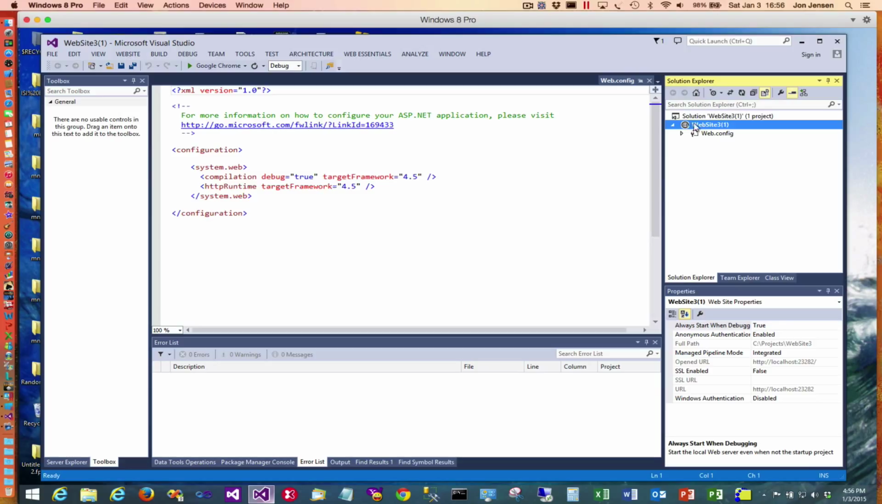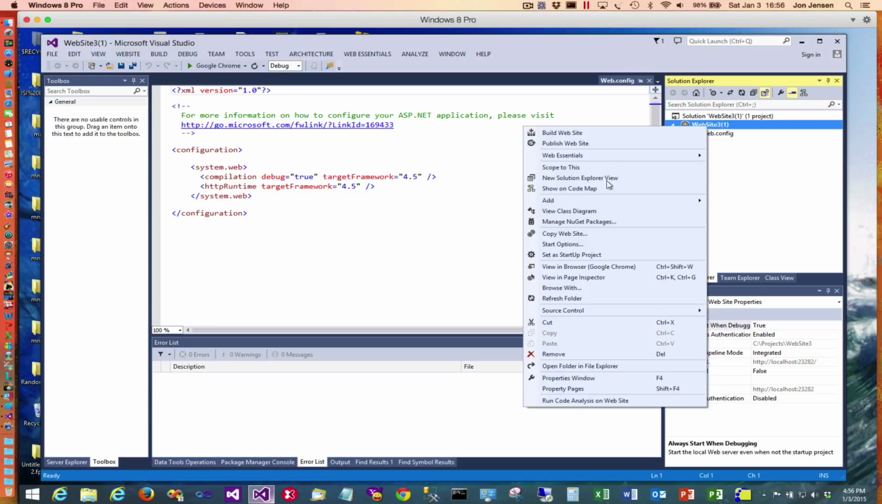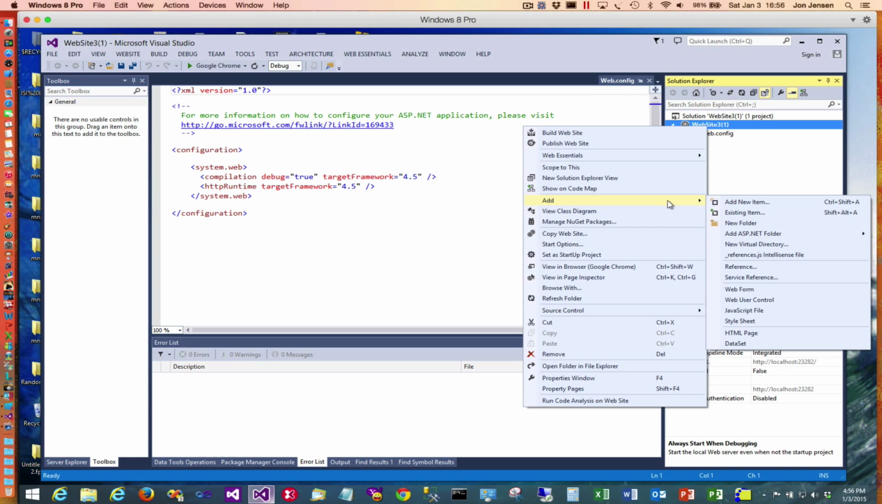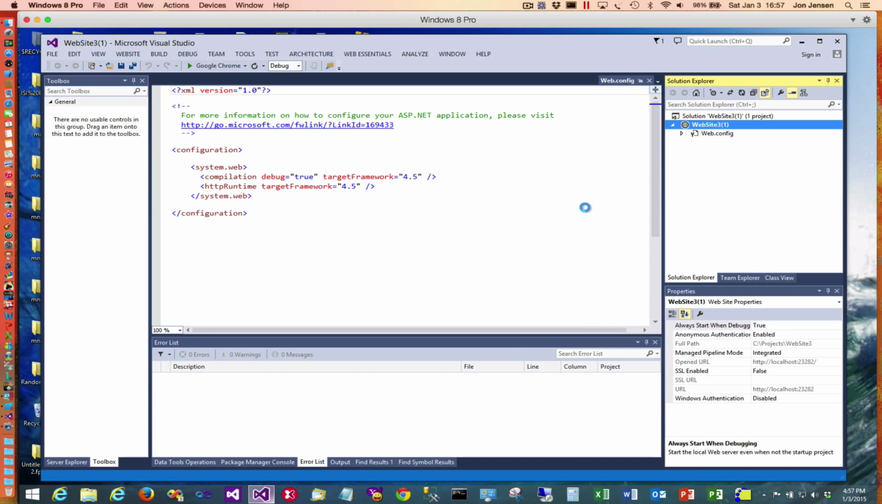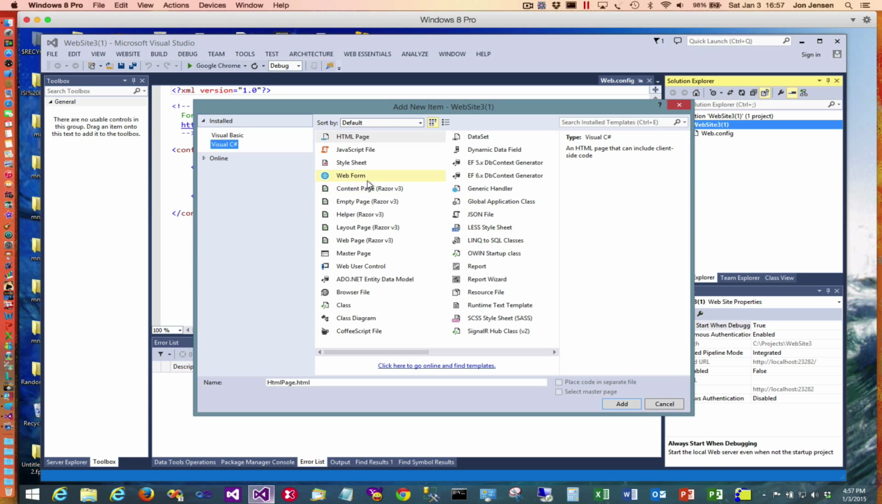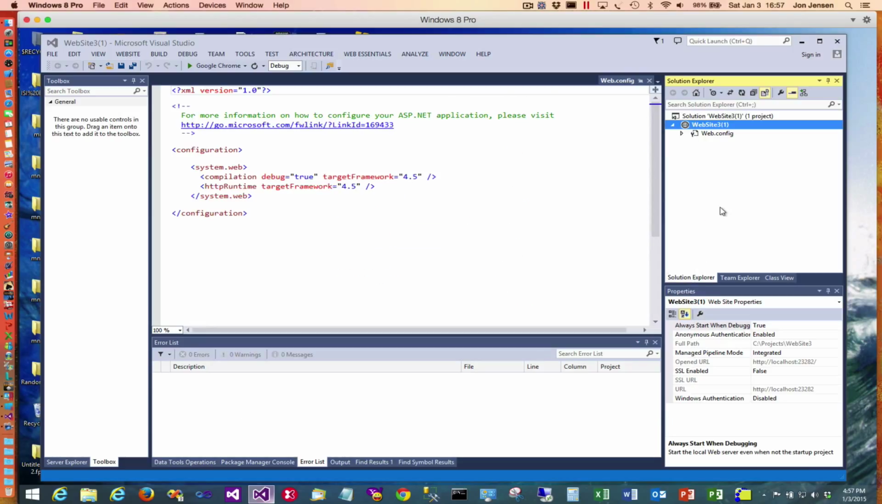If you'll click on the website node, whatever that was named, you can name it different things. You can right-click with the mouse and select Add, and then Add New Item. And you'll want to pick a web form. And down here at the bottom, you'll notice you can name it. Make sure this is checked to say place code in a separate file. Also make sure you've selected C# there. So we'll add that.